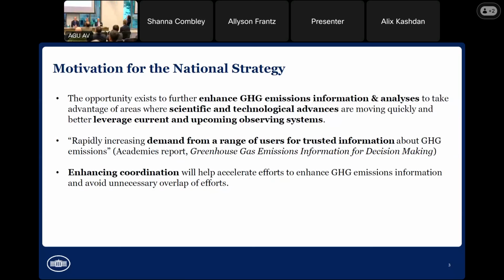So the opportunity exists to enhance greenhouse gas information, to take advantage of the areas where scientific and technological advances are moving quickly and leverage current and upcoming observing systems. You know, we're OMB, so we're the money people, right? We've literally invested millions of dollars at the science agencies to come up with some of these capabilities, and we want to make sure we're taking advantage of those capabilities. We also know that there's a rapidly increasing demand from users for trusted information, and what we want to do is really supercharge coordination efforts to accelerate efforts to enhance greenhouse gas information. Next slide.